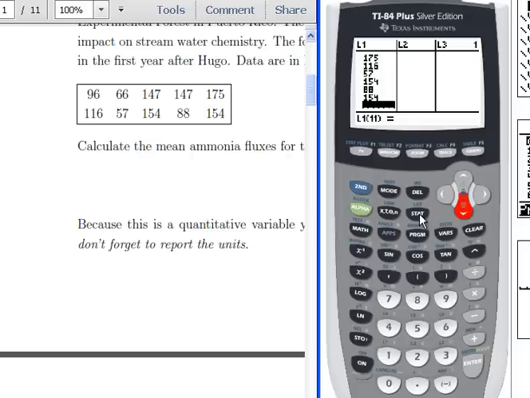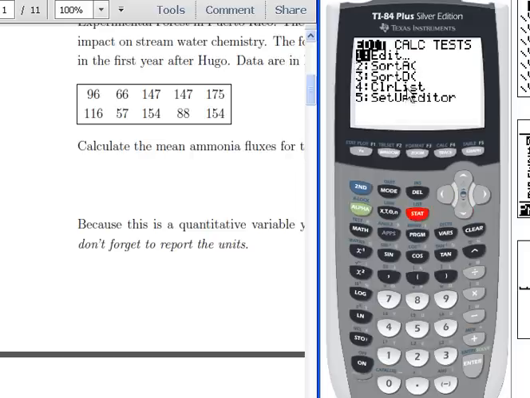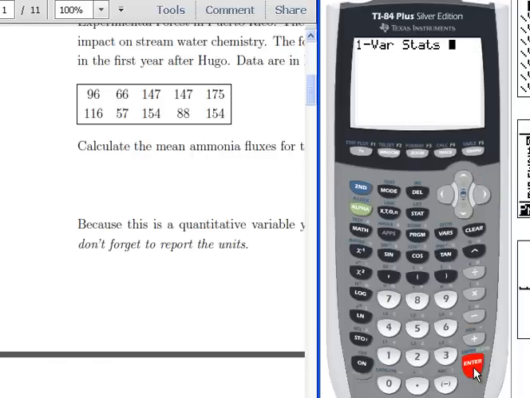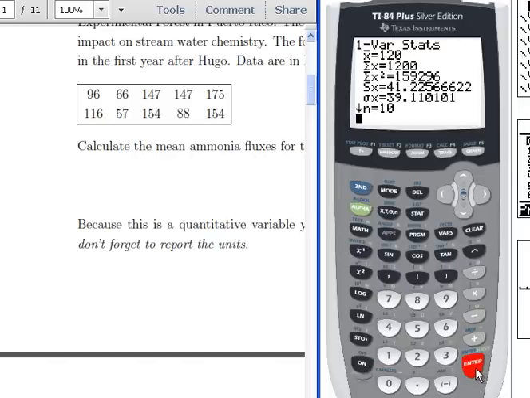Okay, then I want to go back to Stat. Now I want to calculate, so I scroll over to Calc. And then I just want to do One-Variable Statistics, so I'm just going to hit Enter. Now if I entered them into L1, I can just hit Enter again. If I've entered them into L2, I would go to second and then L2. Since I've entered them into L1, I'm just going to hit Enter.